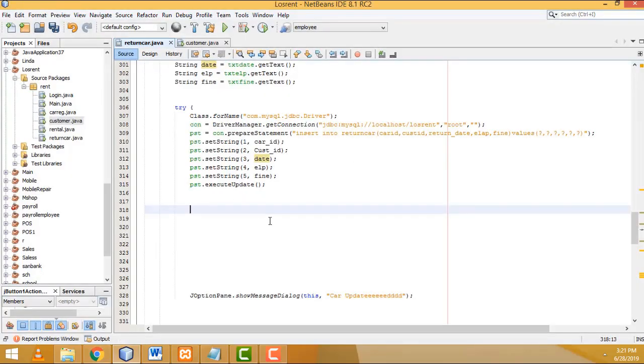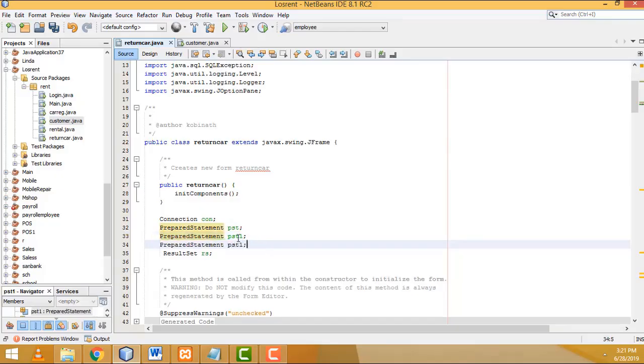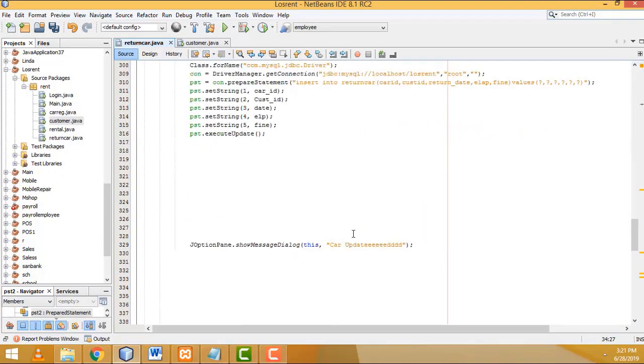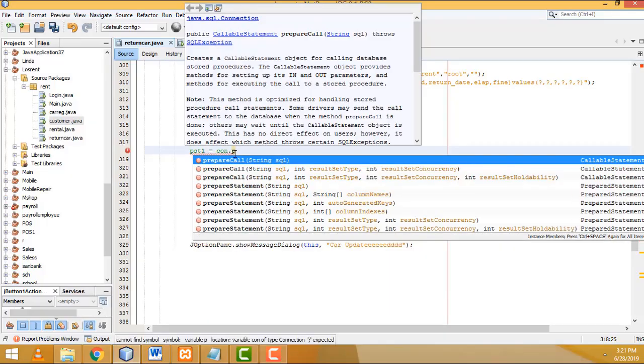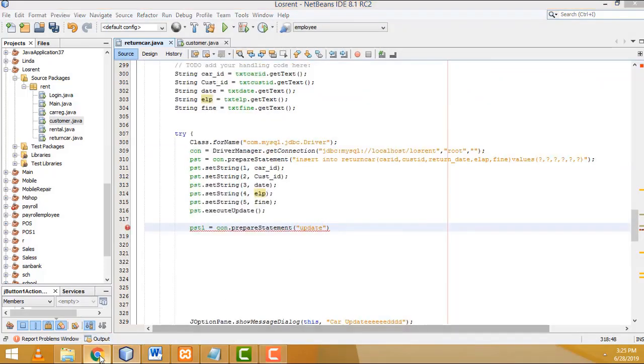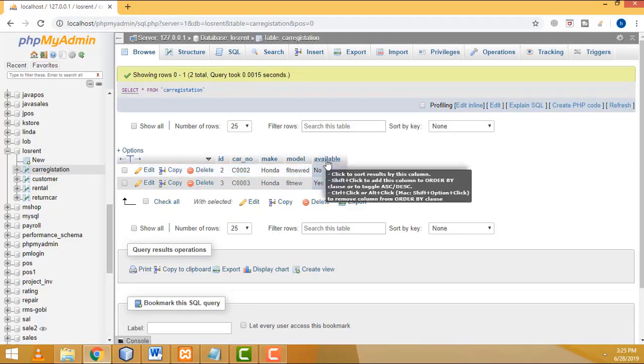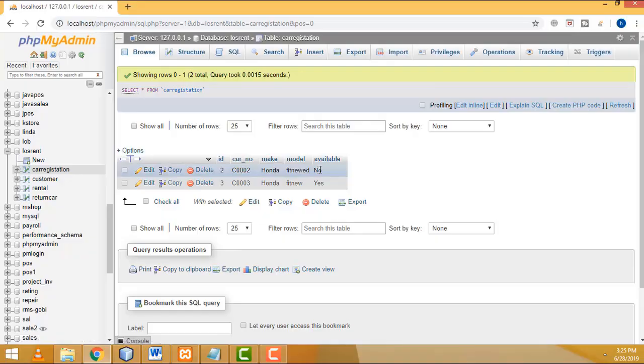So how to write the query? The second query we have to write. We have written one prepared statement here, pst1; you have to write another prepared statement also, pst2, right? Once your car is returned, you have to write another prepared statement, pst1 equal con dot prepareStatement. Another query you have to write: update, which table you are going to update. This car registration table you are going to update. Once you rent the car, availability is no. If the car is not available, once you return the car, it becomes available, true. True means yes. So what I am going to do is change this no to yes once the car is delivered.